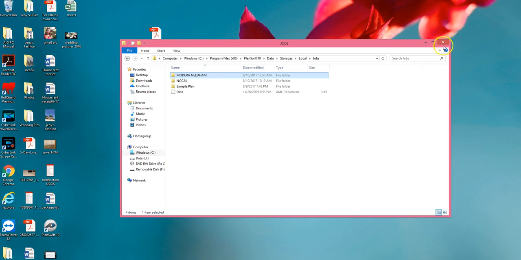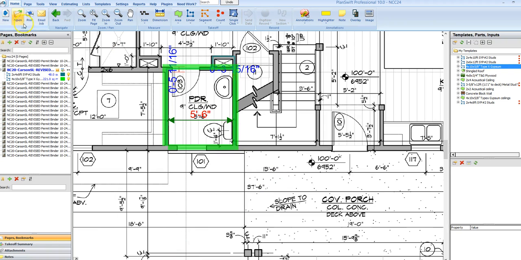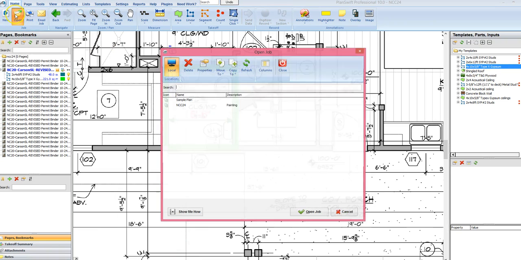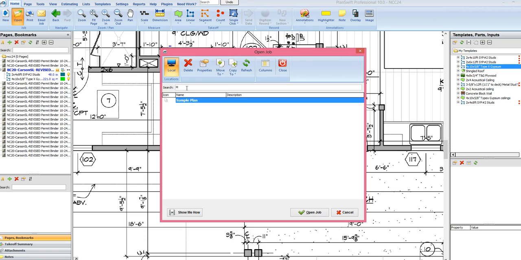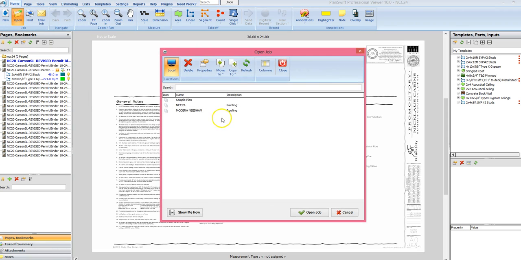Then once that's done, I don't know, sometimes it may not be. Let me see. Yeah, see, you might have to restart PlanSwift. Let me pause this and we'll restart PlanSwift. Okay, yeah, so now I've restarted PlanSwift and go to open files and here it is, it's right here.